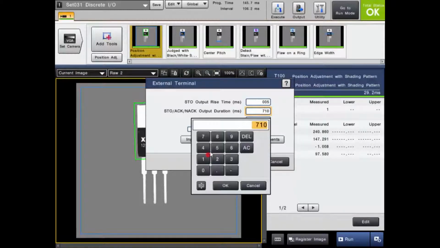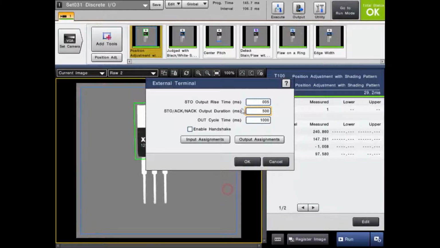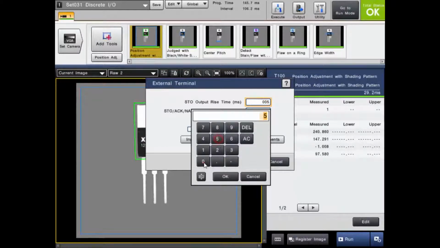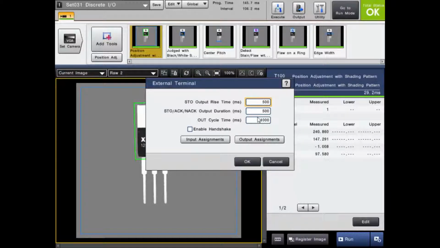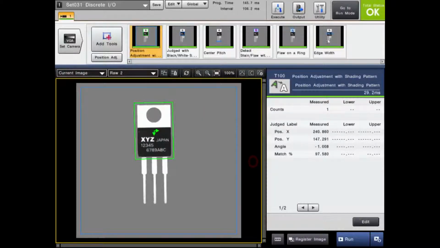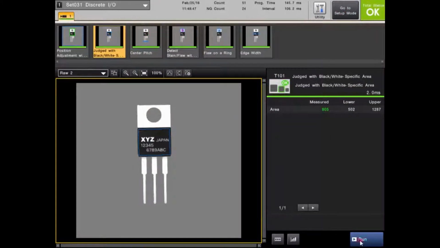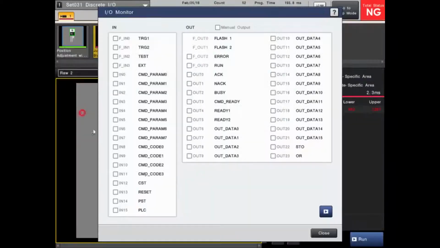And what I'll do is I'll split the difference here. I'll have the STO be on for 500, and I'll have it be off for 500. So this will help us, or you can see it on the display better. So click OK, and let's try this again. So go to run mode. Again, we'll go to Utility, I/O Monitor, and this time you should see 2 distinct STO pulses.